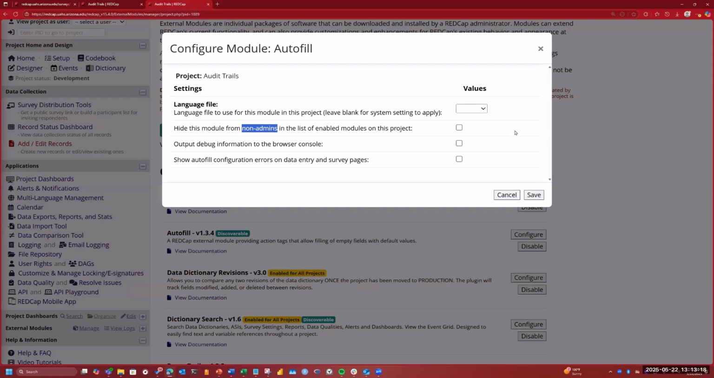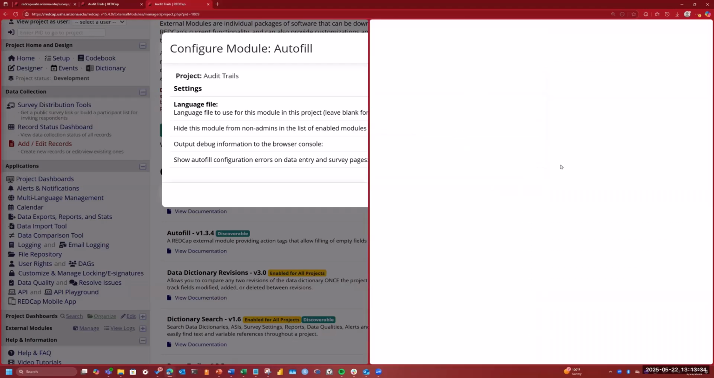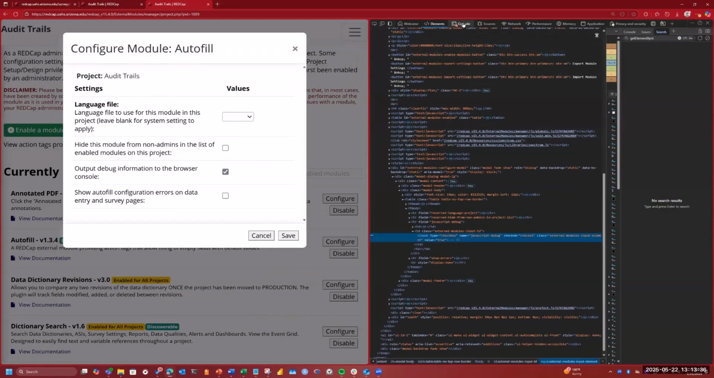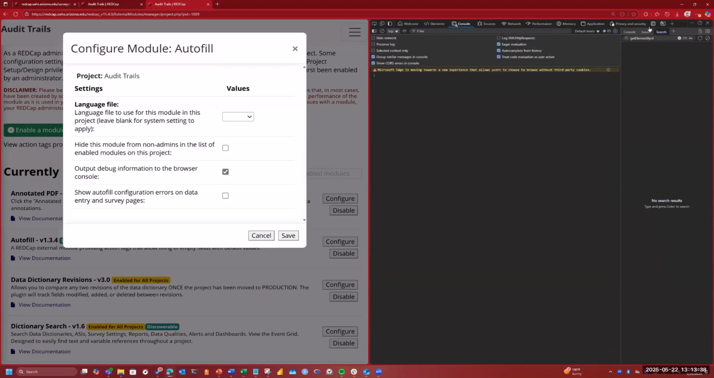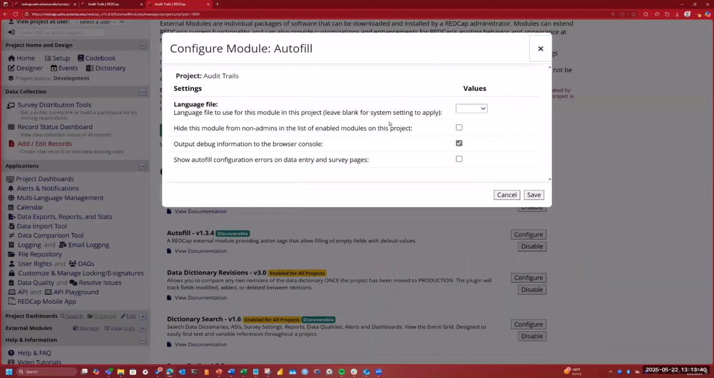Looking at the other configuration settings, there's the option to output debug information to the browser console. That's when we can select this here. We can run and inspect, and this is the console we're referring to. Let's not get caught up in this, if that's all right with you. That's fine with me.